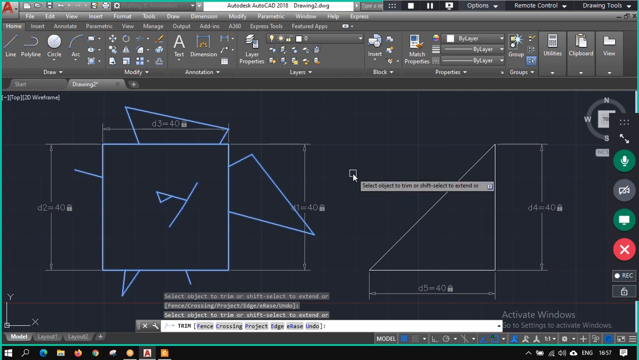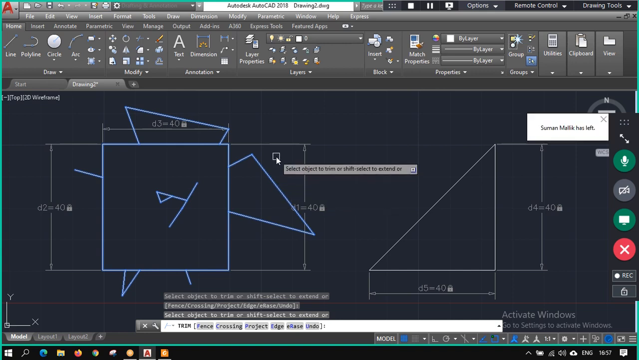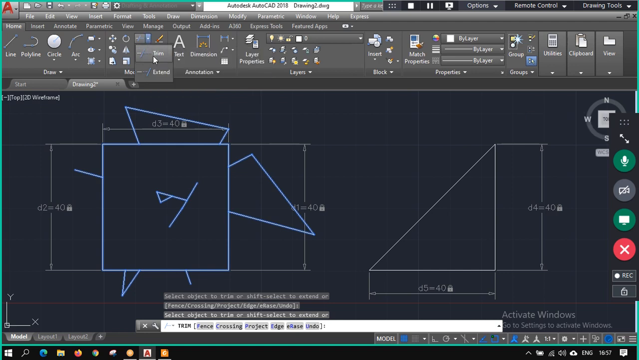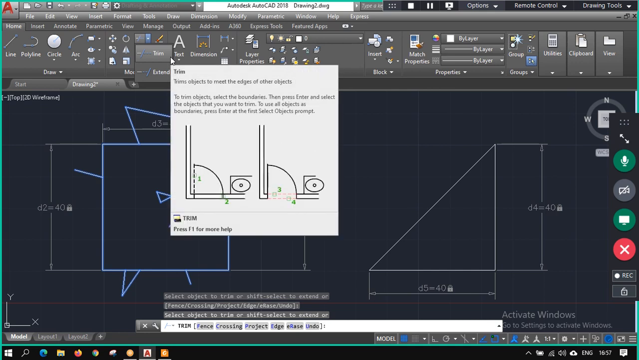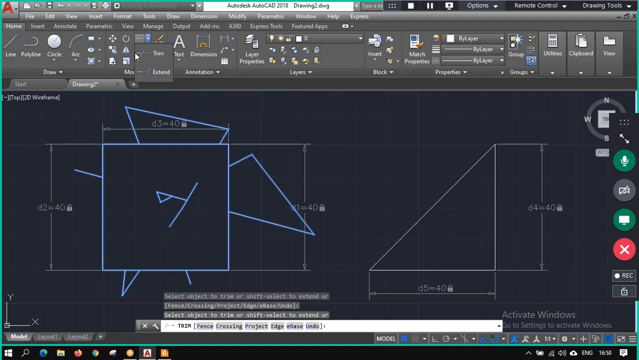Now let me show you one thing. There will be a question from you: sir, why can this wing type or the extended part not be deleted by trim? Now please pay attention. Pay attention on the trim symbol. It is showing a line with a cross section. Can you see that? The line with a cross section.